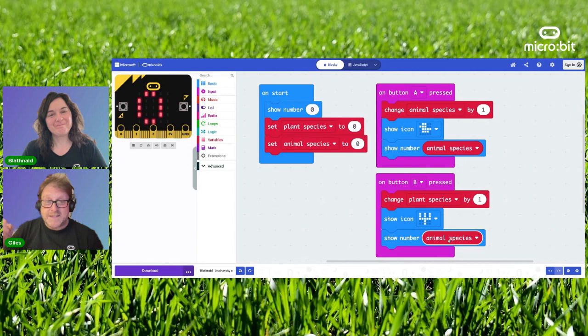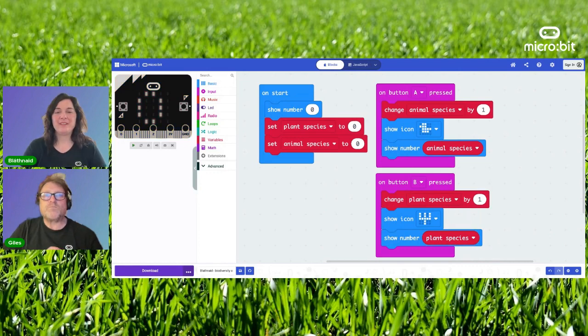Yeah, well spotted, Barnard, because at the moment the code is going to show the animal species number when we press button B, and that would be wrong. So we need to click on the little arrow at that and change that to plant species. Perfect. Thank you, Giles. I think that's looking like it should work really well. And we should be able to test out button B on the simulator now as well.